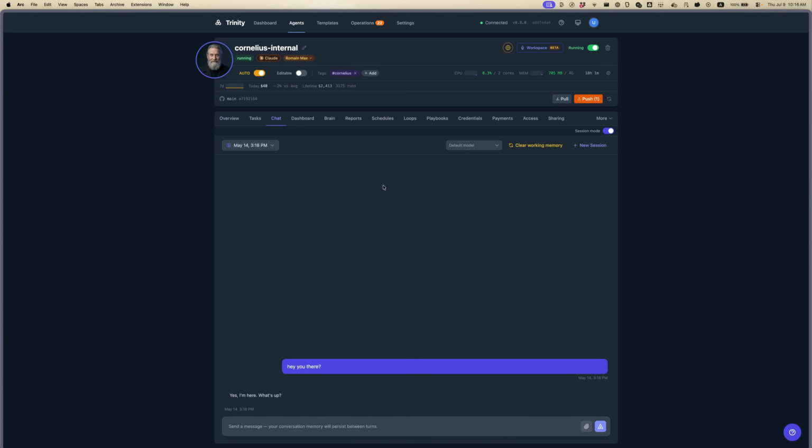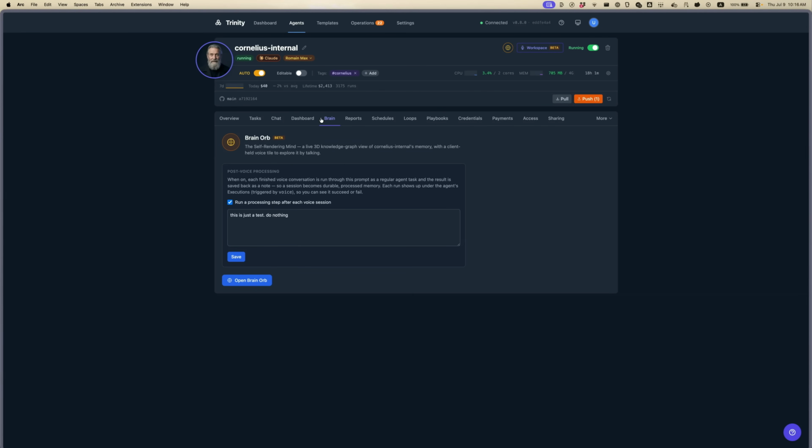Then on the chat tab, we actually combined the chat and session tab, and now there's just two different modes of conversation. One is the session mode and one is the chat mode. Session mode essentially is identical to the conversation with Claude Code agent directly in your terminal. And the chat mode is just message exchange. There's also this brain tab, again related to this orb, which is where you can configure the post voice session executions if you have access to voice sessions.